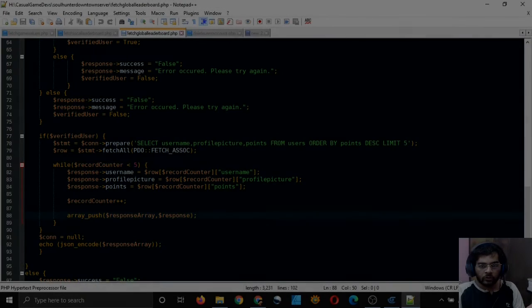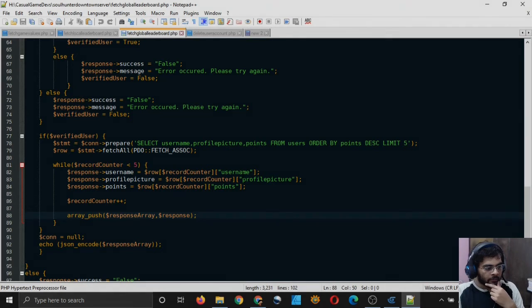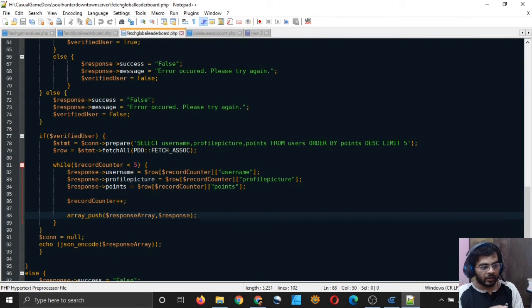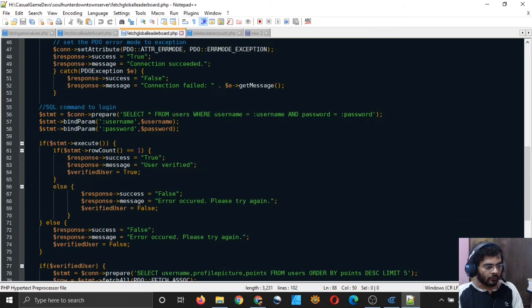We will have to make some changes in the server code. Basically, we were sending a JSON array to our game, and now since we know that it is difficult to work with arrays in GDevelop, I will be sending one single object, and that object will have the data of all the five people in the leaderboard. So how to do that?